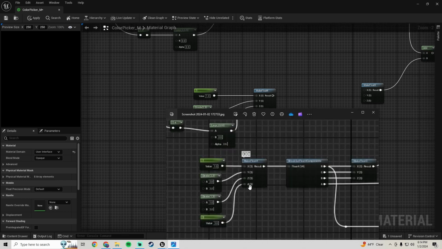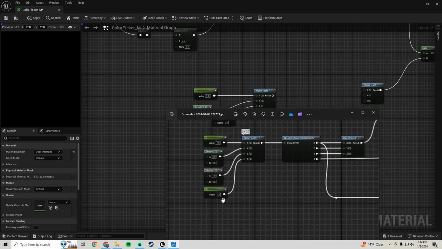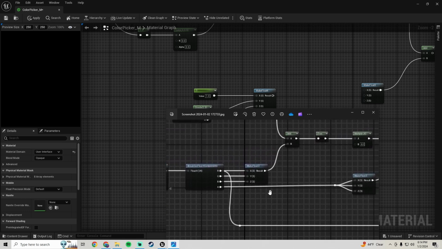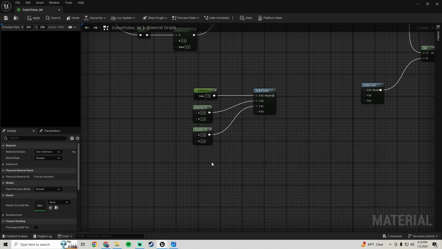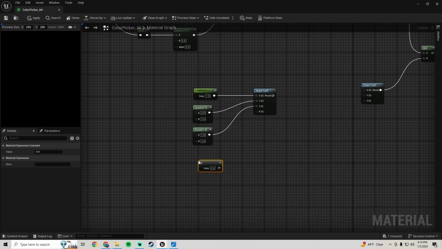And then off of this bottom value here, it looks like we want a constant again. Let's make sure that's, yeah, just press 1 on your keyboard and click and set that to 3. And hook that up.